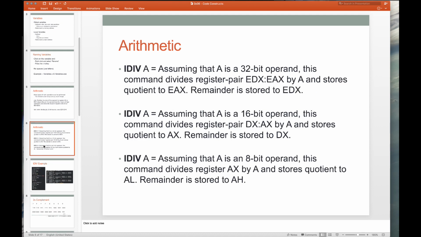This goes through, and again, I'm hoping that this is largely a refresher, and it tells you exactly what will happen when you do division. All right, so IDIV or DIV, that's the common instruction that you'll see, and this is an example of the instruction itself. So if I say IDIV A, if A is 32-bit, so let's say it's EAX or EBX or ECX or EDX, what it does is it divides the register pair EDX:EAX by A, and then it stores the quotient in EAX and the remainder in EDX.